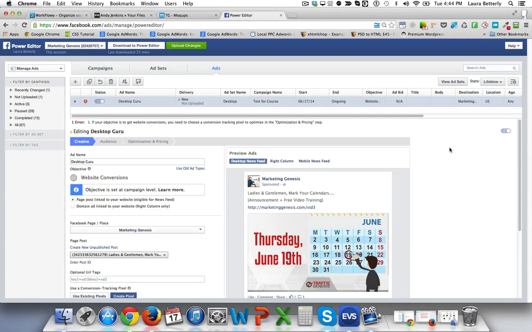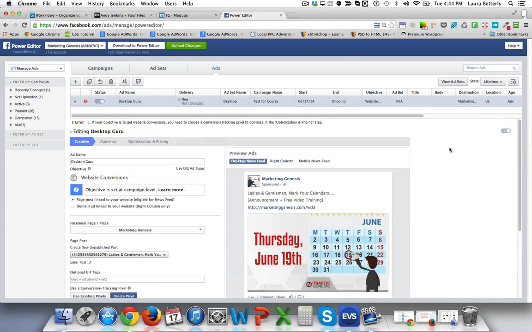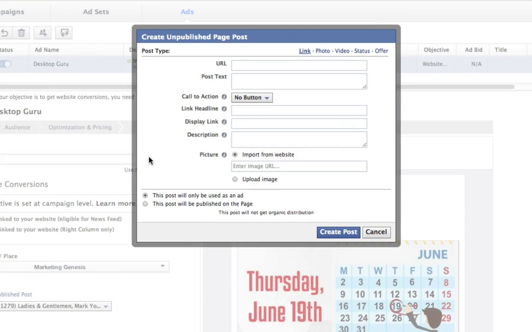Or, now we're making a creative here, and we have some really interesting options. And one of them is to create a new unpublished page post. Now, an unpublished page post looks like it comes from your fan page, but in actual fact, it's just used for ads. You can make unpublished posts and you can publish them. You can split test with unpublished posts to see which ones are getting better engagement. You can schedule your posts. They go from unpublished to published. So you can see over time, you can create content and not drop it all at once.